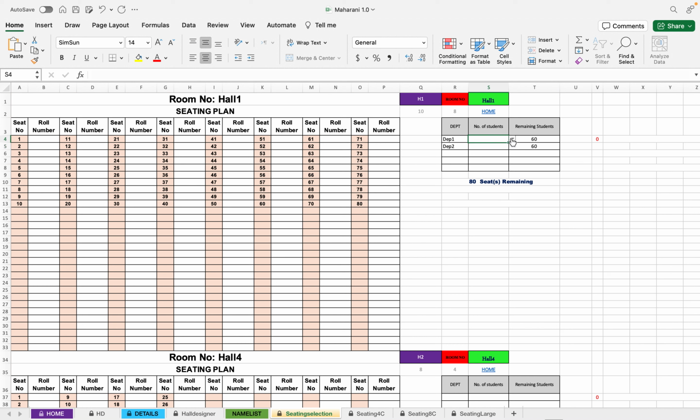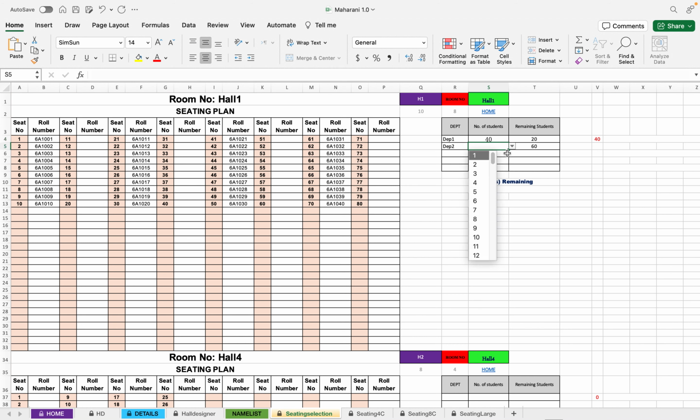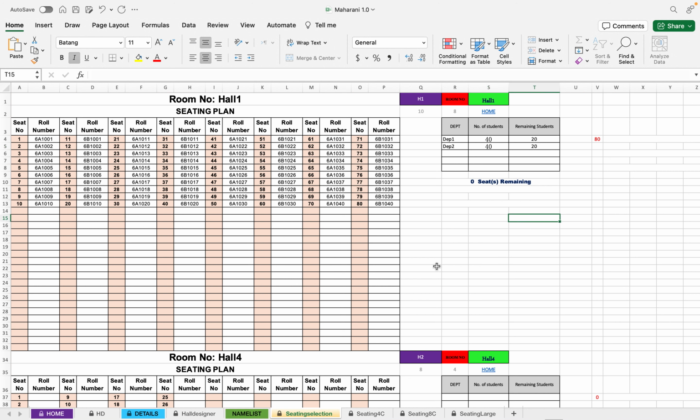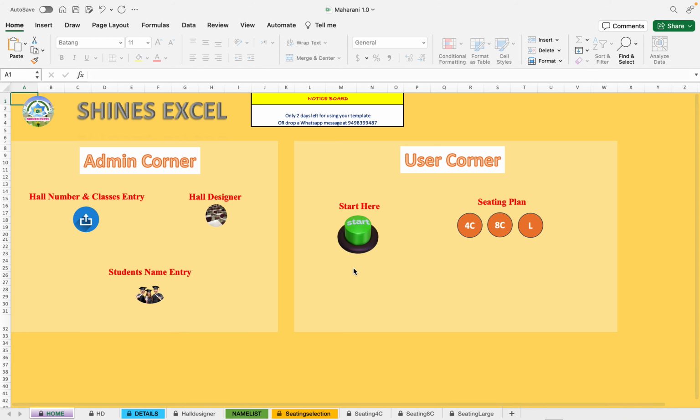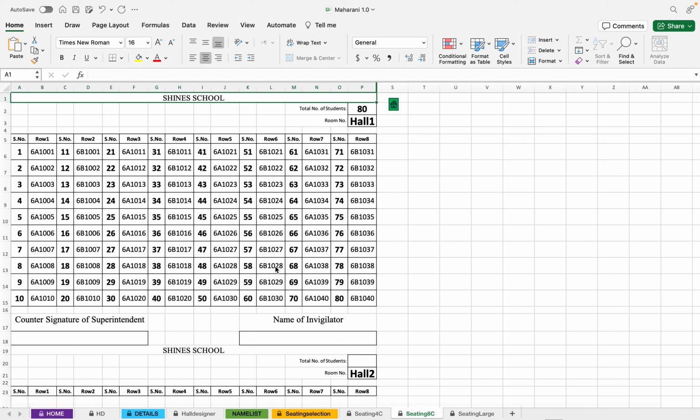Now I am going to enter the students. There are totally 60 students according to the name list, so I am going to allocate the students here, allocate 40 students here, 40 department 1 and 40 department 2. That's it. So all the places are filled. So this is not the seating page which you are going to print. To print this, I go to the home page and go to the 8 column, and this is the thing which you are going to print.